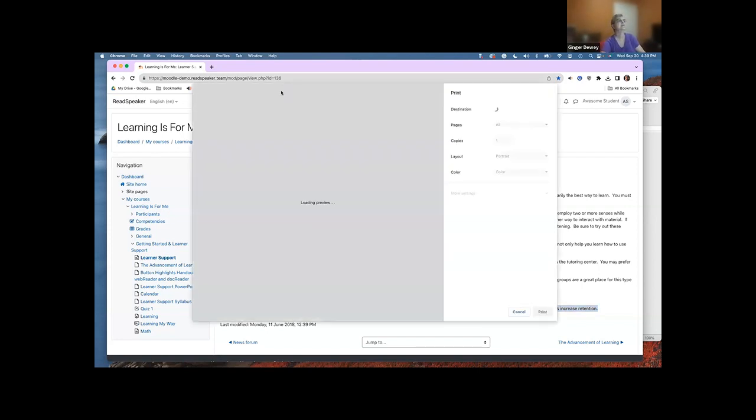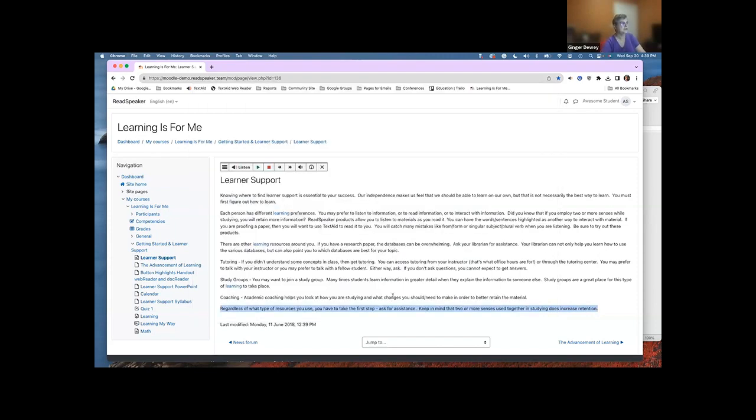Whoops. My computer thought that was print. I hit the wrong thing, so let me try that again.